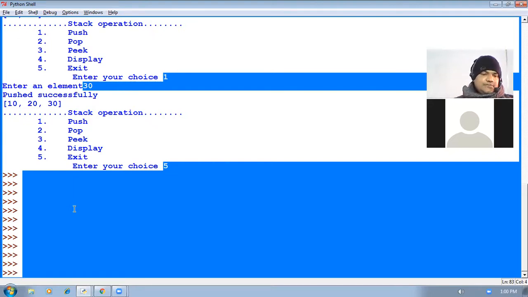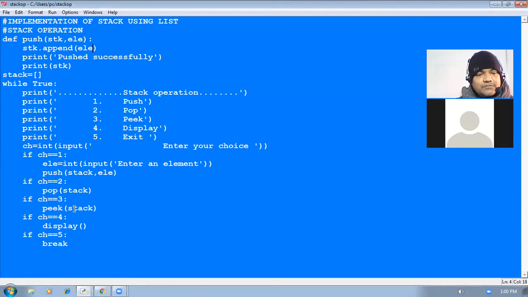First one is the push operation, and last one is the exit operation, that is for 5. Okay, now coming back to the program. So now this push operation is over. Now better we talk about the second one, that is the pop operation.